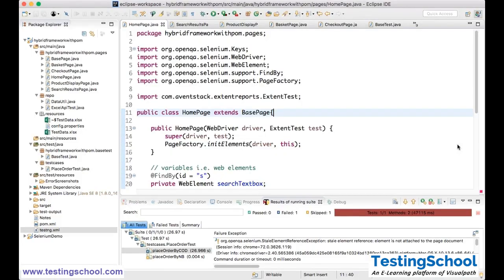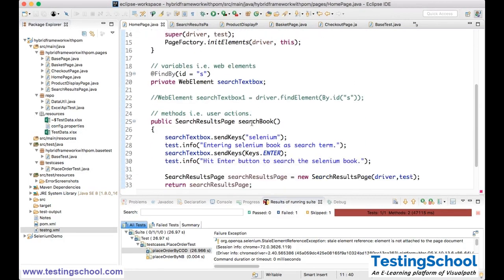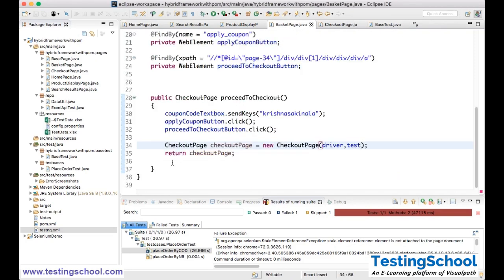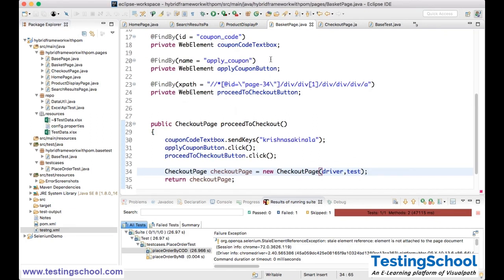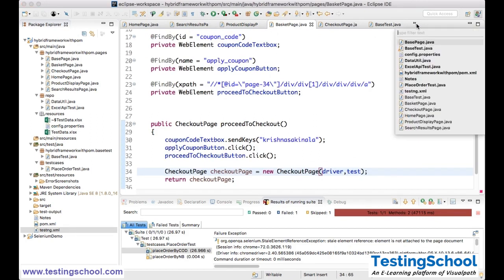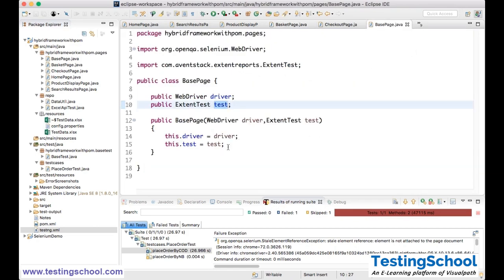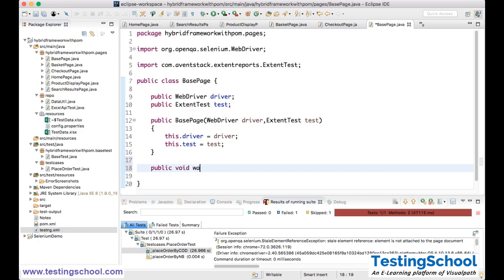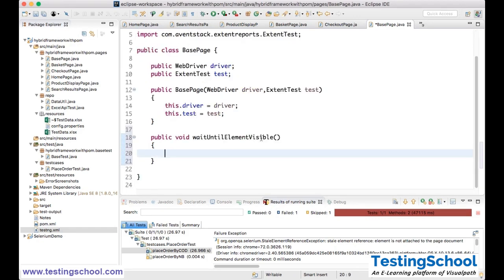So we know now how to write the log. You can write it for each and every method. I just showed one example. Now what else? Sometimes the element is not visible. We already saw that in the earlier one. So that kind of information you can write in the base page. Base page is kind of a utility for us. It's a base. I'll say public void wait until element visible or invisible, whatever it may be. Okay, String locator.